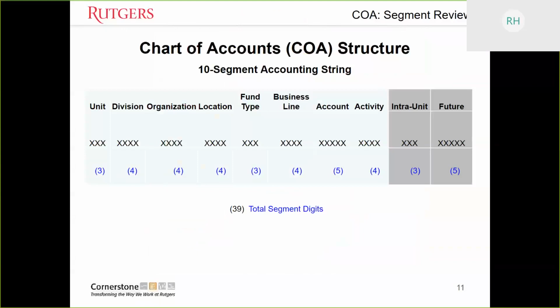Again, for more background, we're going to go through the Chart of Accounts structure listing the segments. The Chart of Accounts is a multidimensional structure. It has multiple segments in it. The first segment is the unit segment, which is the highest level of reporting and represents schools, institutions, centers, and then also central. The division is used to group organizations.